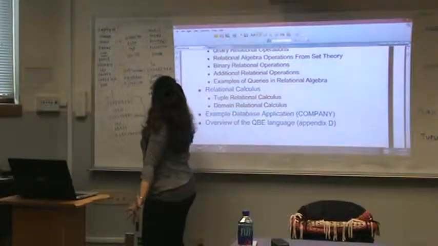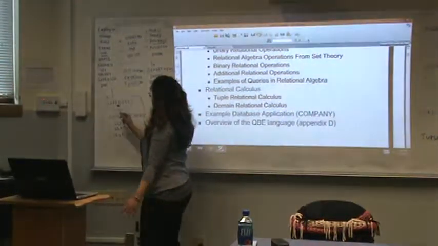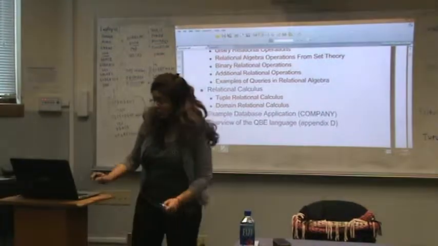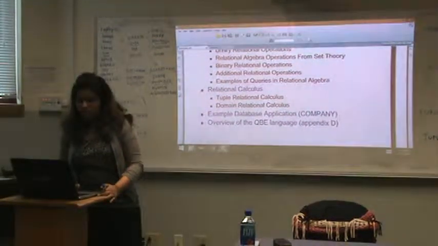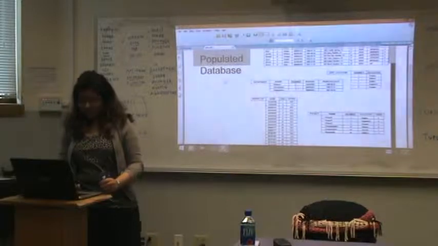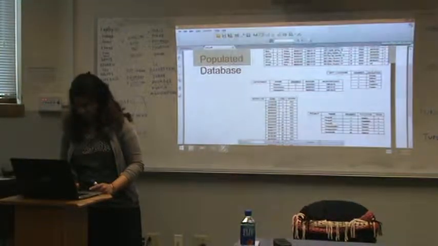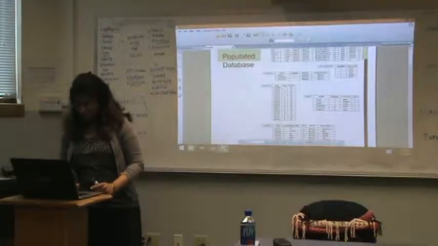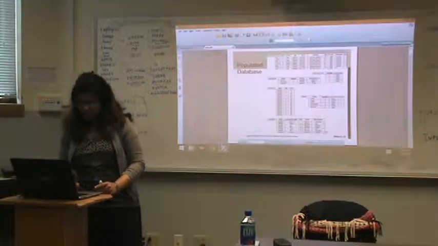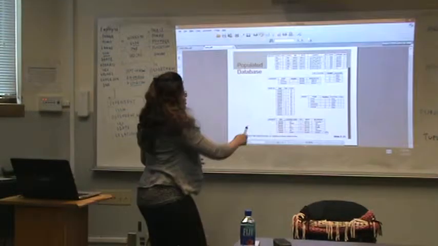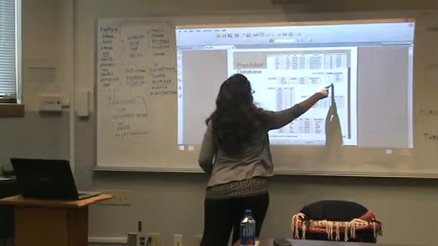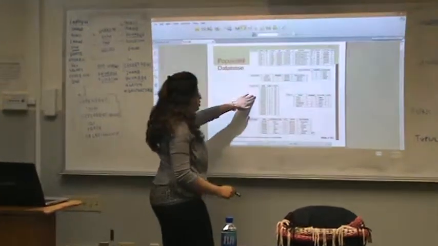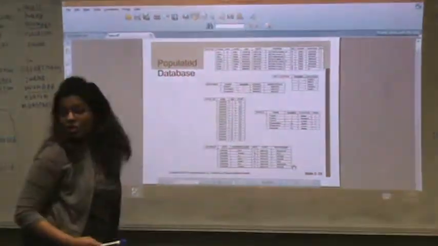And then department location, and dependent. So let's have a look where it's already been created with some data. So the top one is employee. This is department location, department, works on, project, and dependent. So you may ask why its data is there.